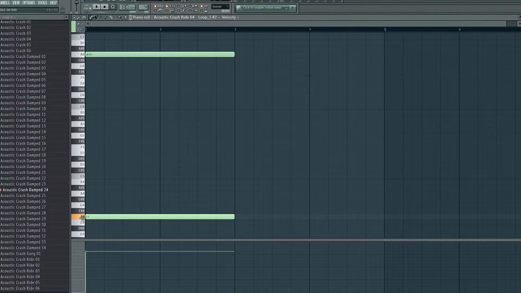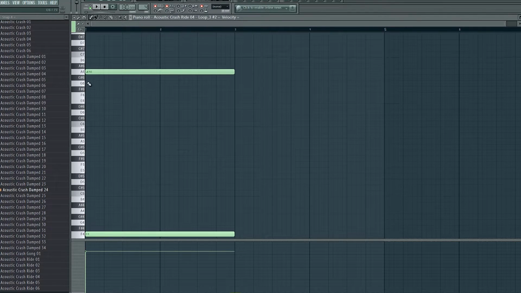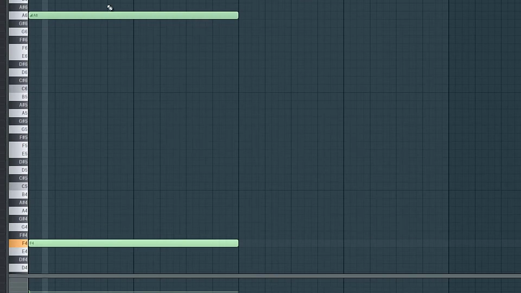I put my new loop into piano roll. We're going to be sliding the pitch of our lower note up to our desired pitch. Now we have our basic riser set up.